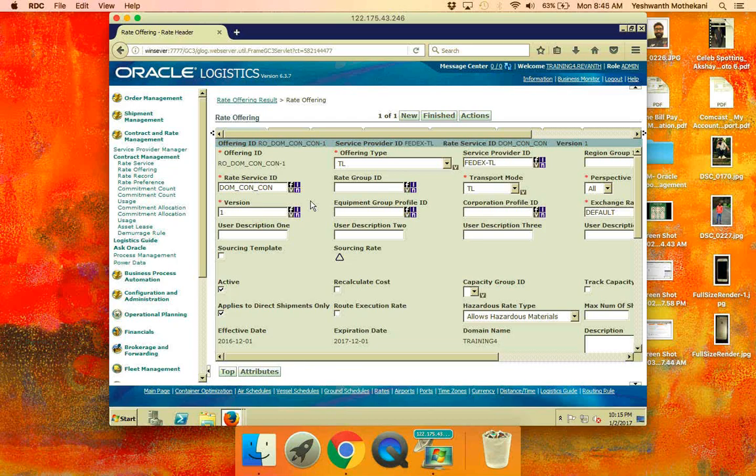It will create a direct shipment. Yes, it will create a direct shipment. Okay. So this is how you create a multi-stop shipment.